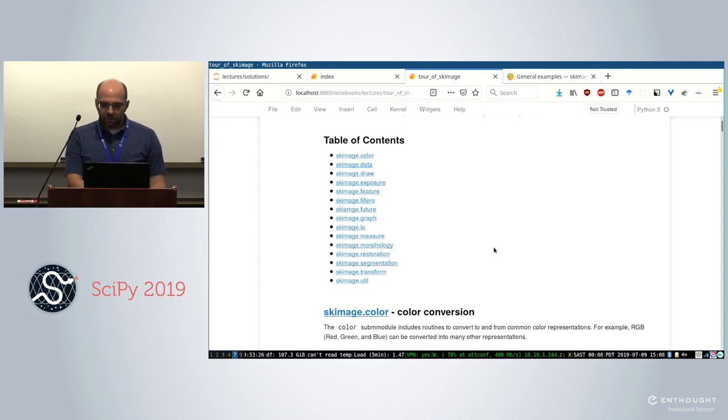and the like. So in the brief amount of time, I've got a little over 10 minutes for this, we can just run down the submodules of scikit-image, some of which you've already seen, some of which we've gone into or touched on at various depths this afternoon.